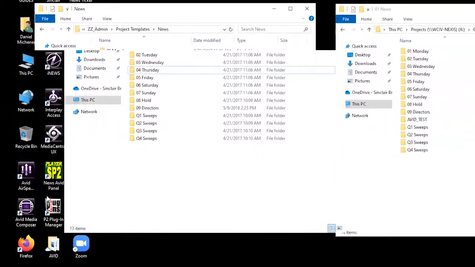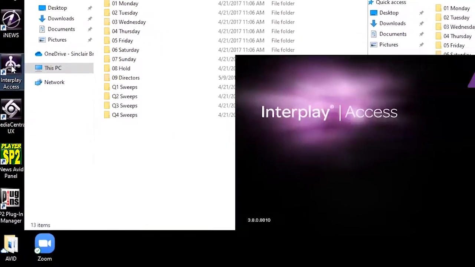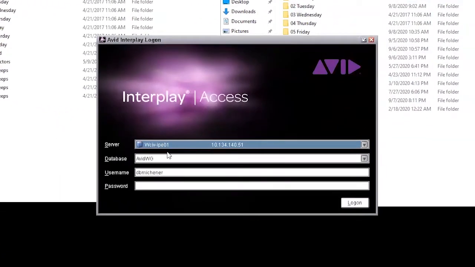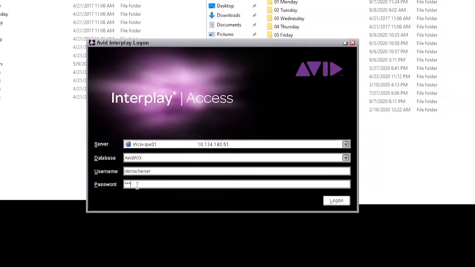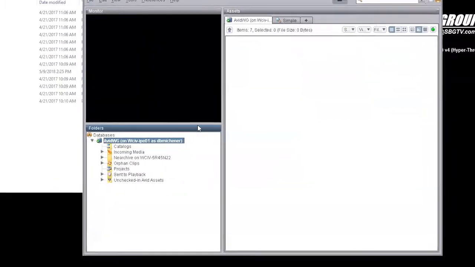So once that's done for news, the key is to come over to Interplay Access. It should be on your desktop. Just double click on it. And then it should be WCIV IPE01, Avid WG, your username, and then password, like normal.